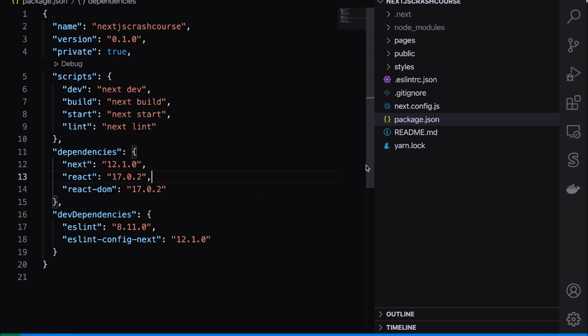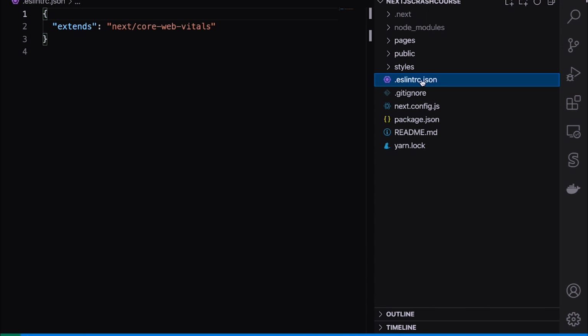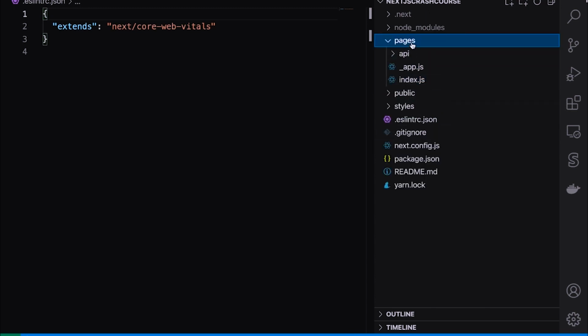And then you got the Next.js config, which is pretty much where, in case you want to extend a certain configuration from Next.js, you can do that. And then after that, you got ESLint that is also built in, and a couple other things. But the most important one here is this one called Pages, right? This is where you're going to be writing most of your entire application.